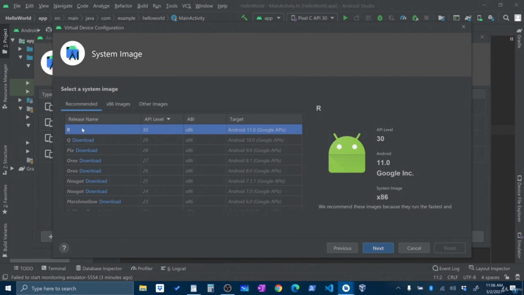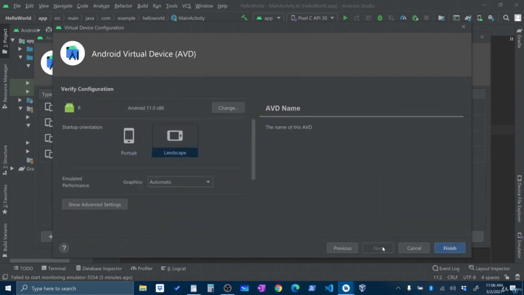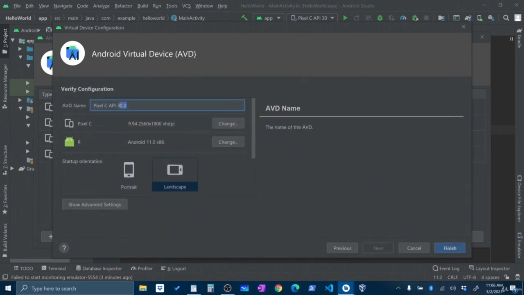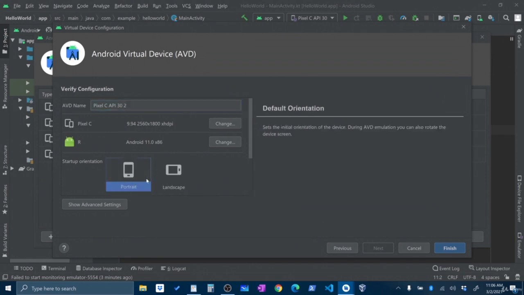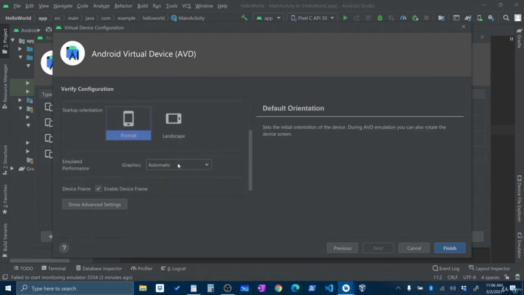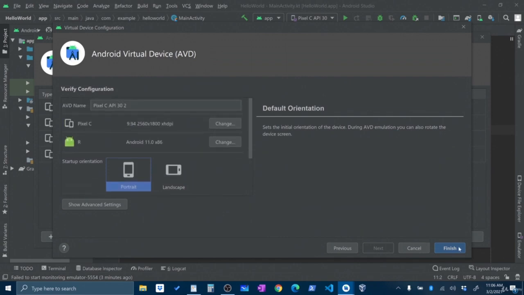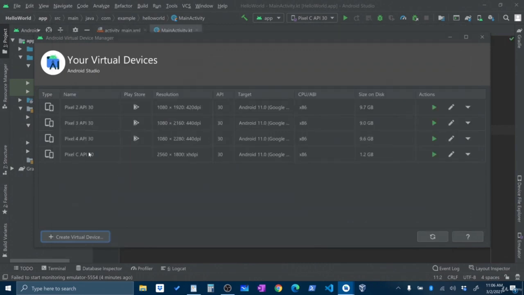Okay, so hopefully you're back now. You've got the OS installed, or downloaded, and so now let's install it to our device. We'll click Next here. We need to give our device a name, and I'm just going to keep the default name, Pixel C API 30, and we're going to set the startup orientation here. I'm going to have it start up in portrait mode because that's how I like to use my tablets. And then we'll click Finish. I'm not going to click Finish because I already have this device made. You can click Finish, and then it should add the Pixel C to your list of virtual devices.